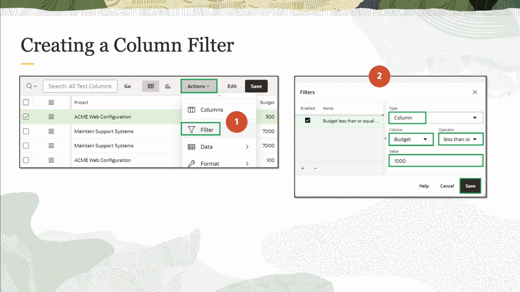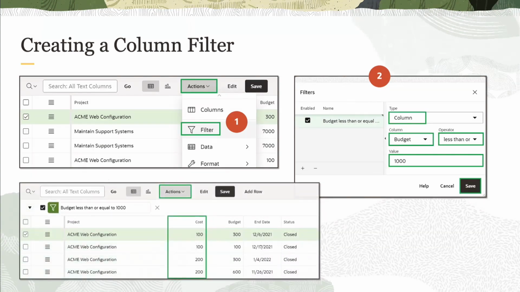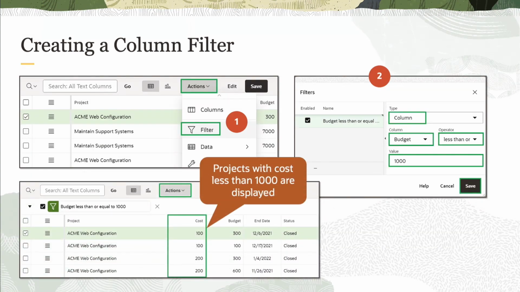Here you can specify the type of filter you want to create. You can either create a column-based filter or a row-based filter. You can also specify the column on which you want to apply the filter and the operator. Once these filter settings are configured, you can click on Save, which will then apply the filter on the interactive grid, and the interactive grid will show all the projects with budget less than or equal to 1000.